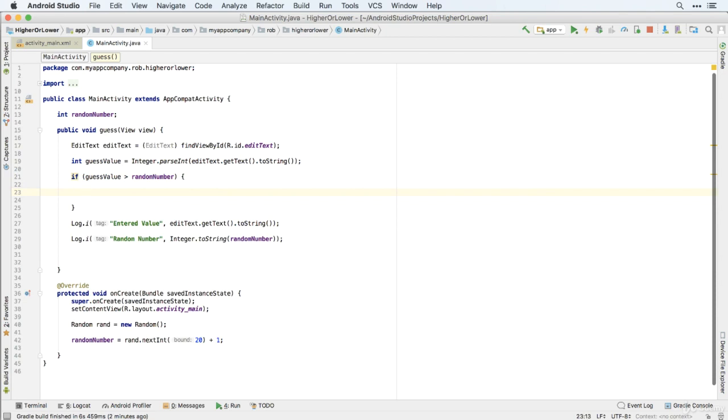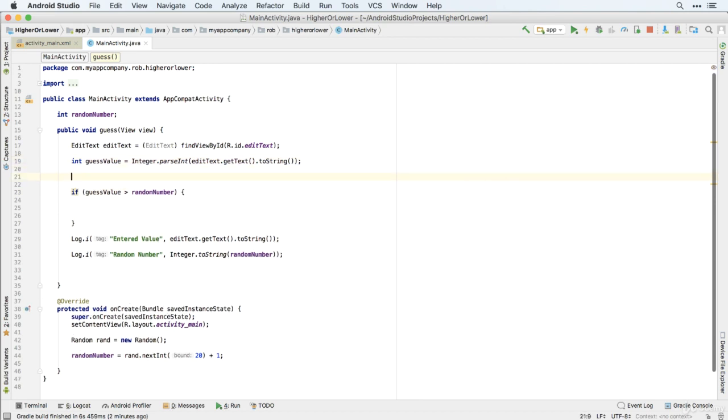Now I could write my toast command right here, but actually I'm going to need that several times. So rather than writing out toast code several times, I'm going to get around that by creating a string called message, and then we'll just update the message depending on the outcome, and then we can have just a single toast command which will save us code, which keeps it easier to read, leaner, and easy to update as well.